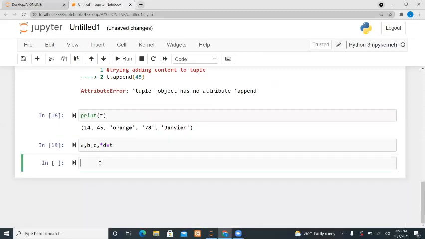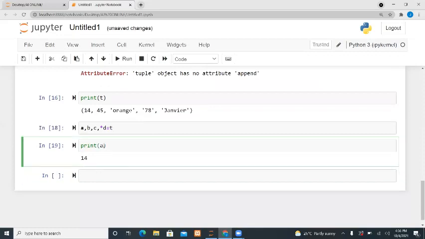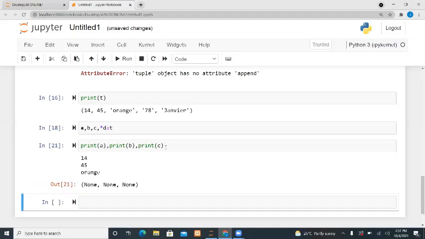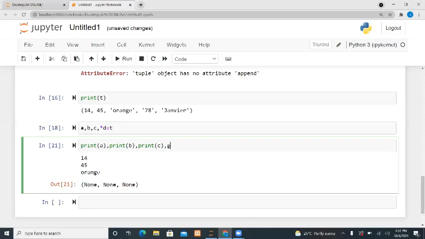Then let me try to print the content of A. Print A. This I can have 14. If I print the content of B, I can have 45. If I print the content of C, I can have orange. If I print the content of D, I can have a list of 78 and Janvier.